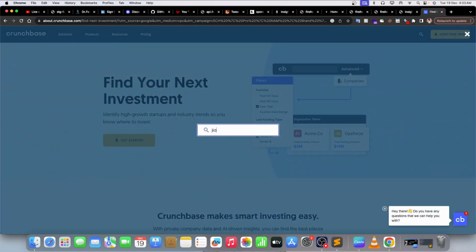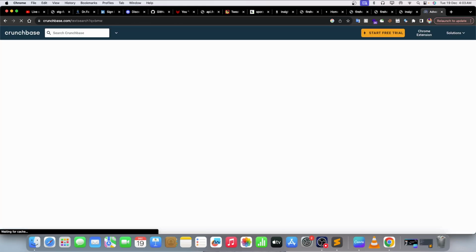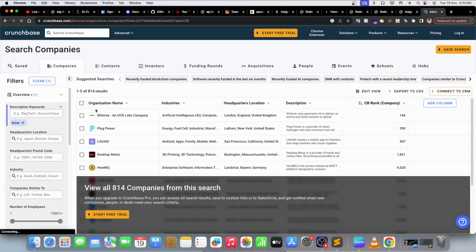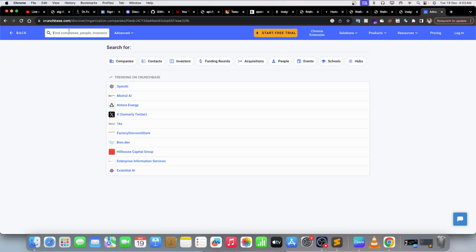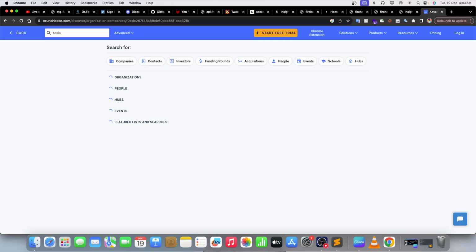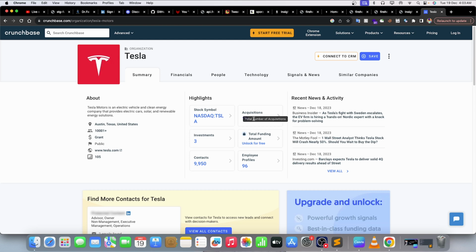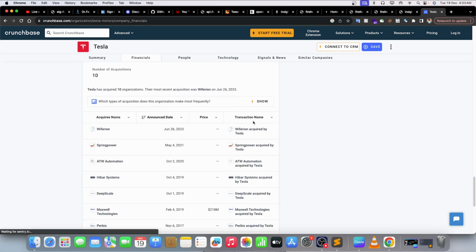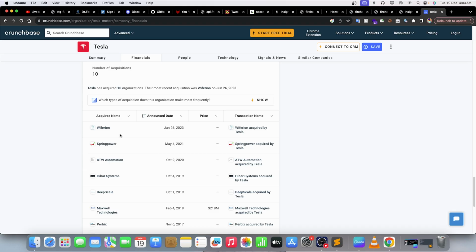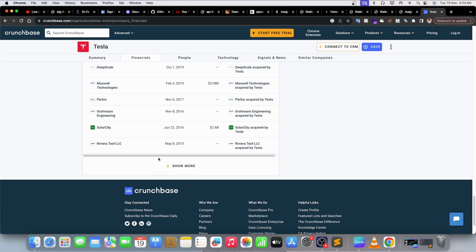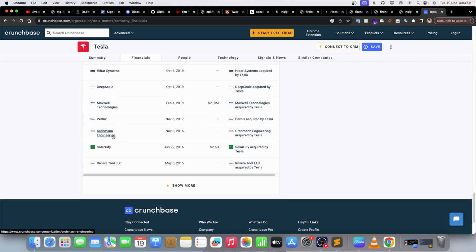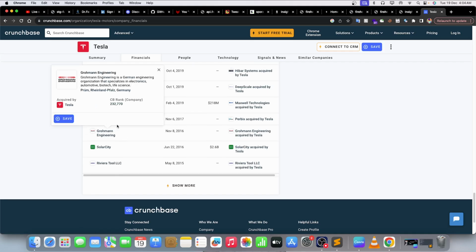Let's say BMW. I don't know who acquires this or whatever it is. Okay, it shows nothing out there. Let's go for a very, very famous company out there. Just go with Tesla. There's no big deal out there. Tesla Motors. Okay, now Tesla is having 10 acquisitions. Cool. Tesla owns Viperion, Spring Power, ATW Automation, Hyper Automation, DeepScale, SolarCity, Grohmann Engineering, Prebix. So there's a lot of companies.